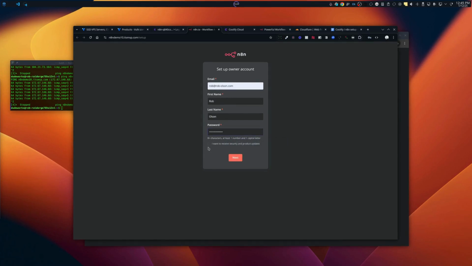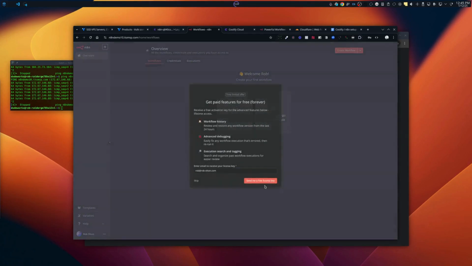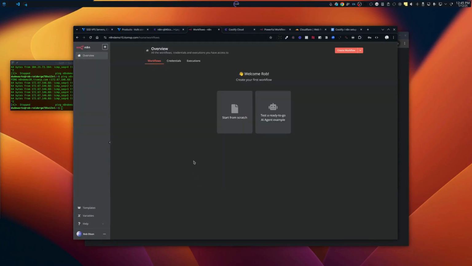I don't really care about receiving that. Boom, we're in. I'm just going to select some random stuff here, and get started. I'm just going to skip that for now because I already have one. And you can see we're in the n8n, and we didn't have to do any command line stuff. You just had to listen to me ramble a little bit. That's the hardest part, I guess, probably. But you know, you can do some templates or start from scratch.